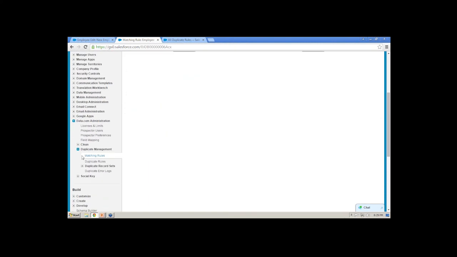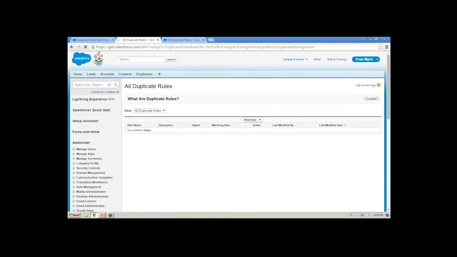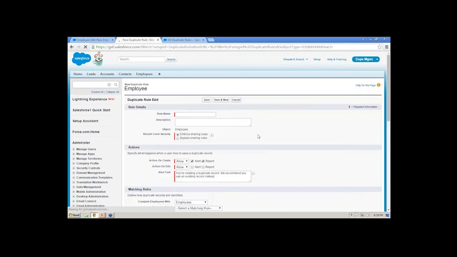Now let's go ahead and create a duplicate rule. So you have set up a matching rule where you have said, look for employees. And when you're looking for employees, just look into the first name and last name field. Now we haven't yet specified what should you do when a duplicate employee has been found. So that's where duplicate rules come into play. You would create a new duplicate rule for your employee object.